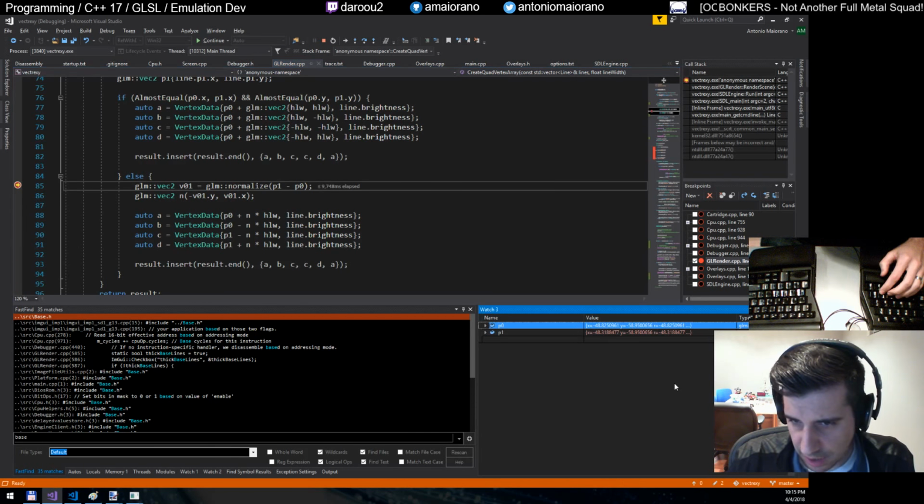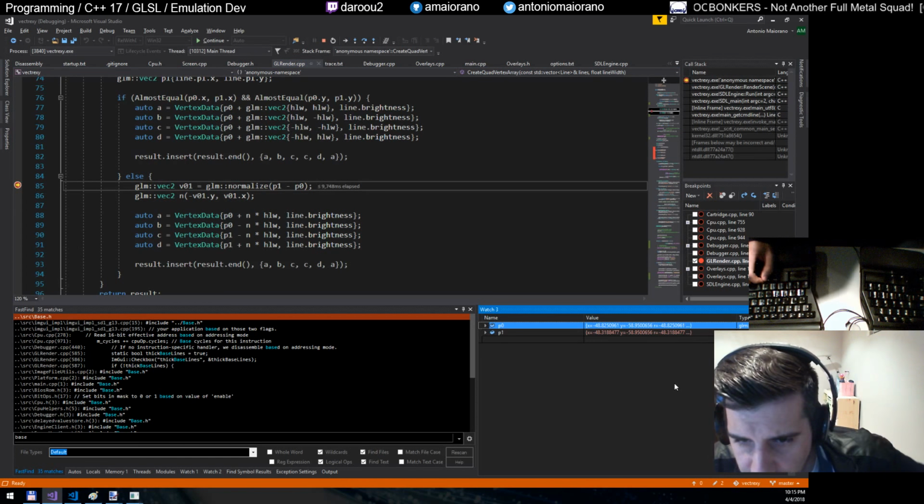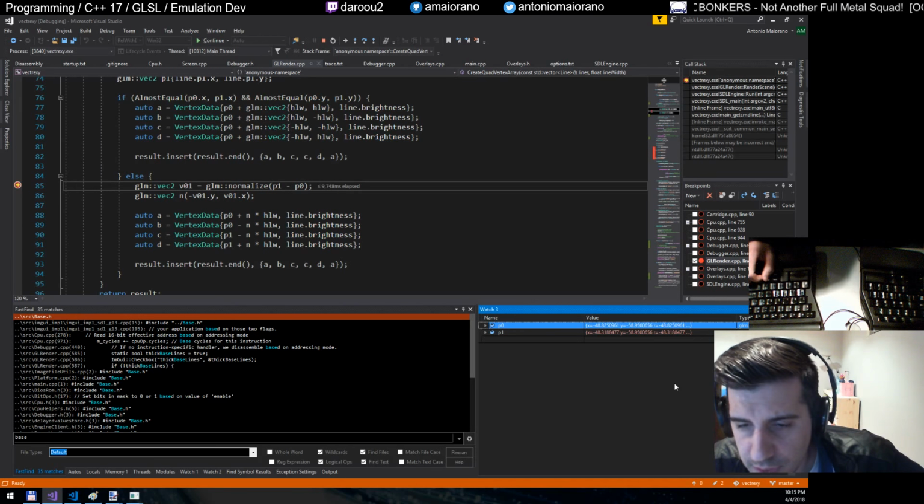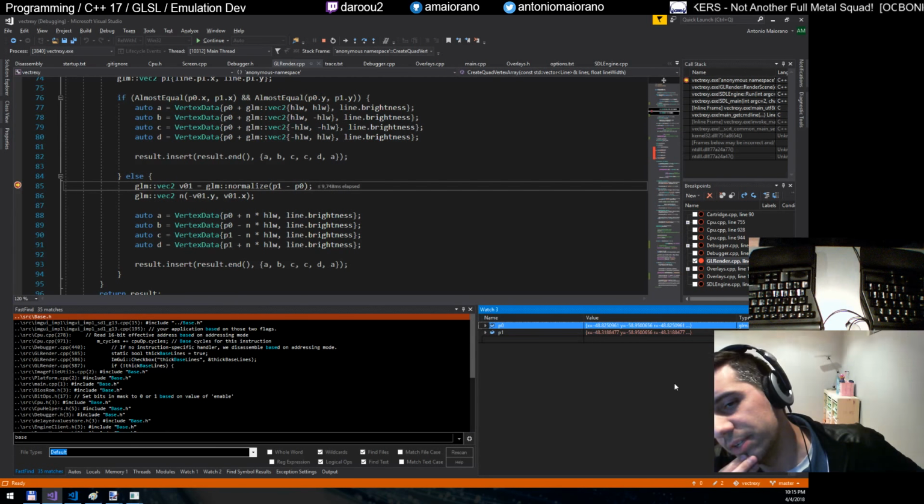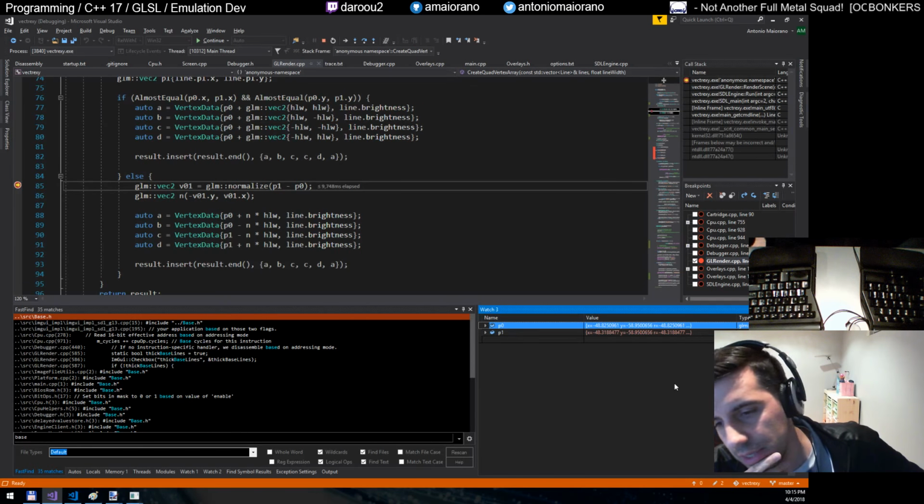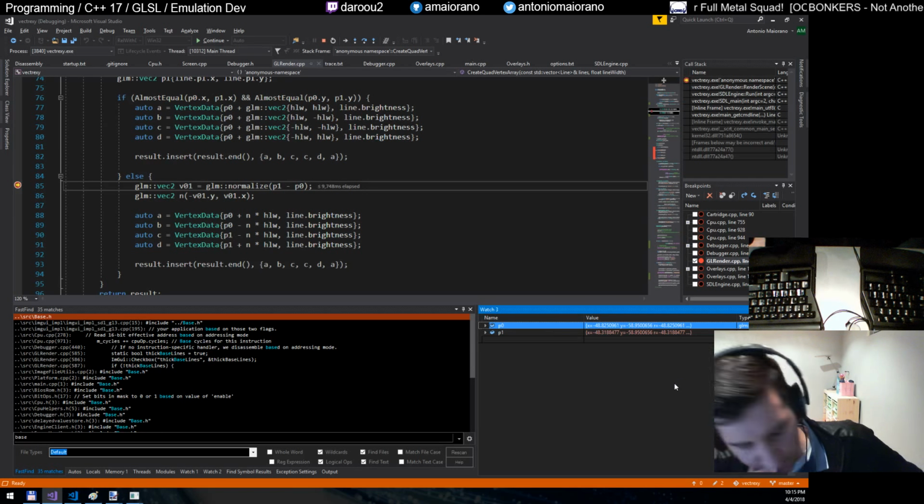Okay, so let's say here I have a point, minus 48.82. Yeah. So I guess the issue here is that these lines are very, very short. So I'm building up a bunch of very small quads. So that's the issue. Oh, that's interesting. Is that the issue?